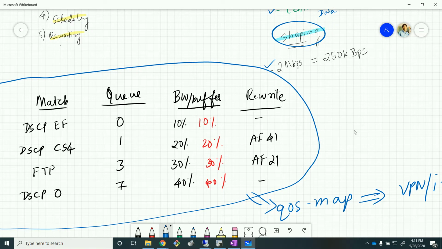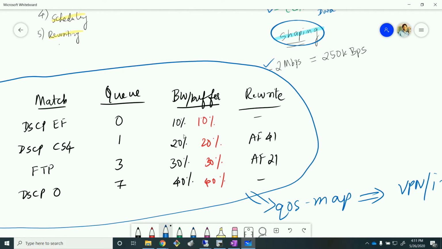Now, once we do that, we also need to define how much bandwidth should be allocated to each of the queues. That is what is done here. So you see 10%, 20, 30, 40, and then there is something called buffer. There's going to be a buffer, and you have to decide how much of that buffer has to be allocated to each of the queues.